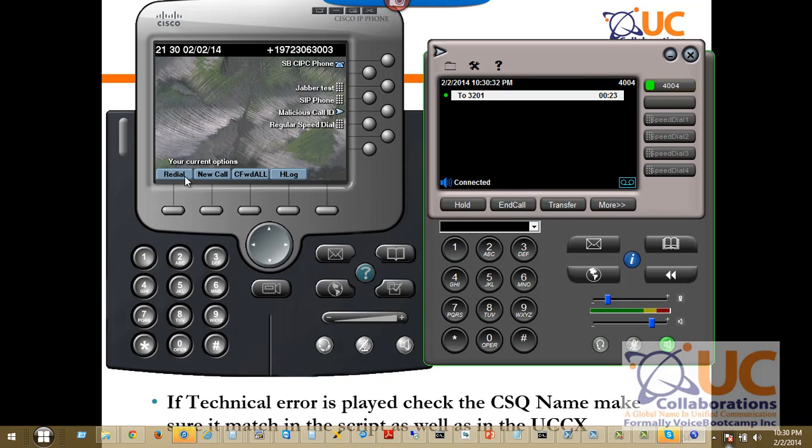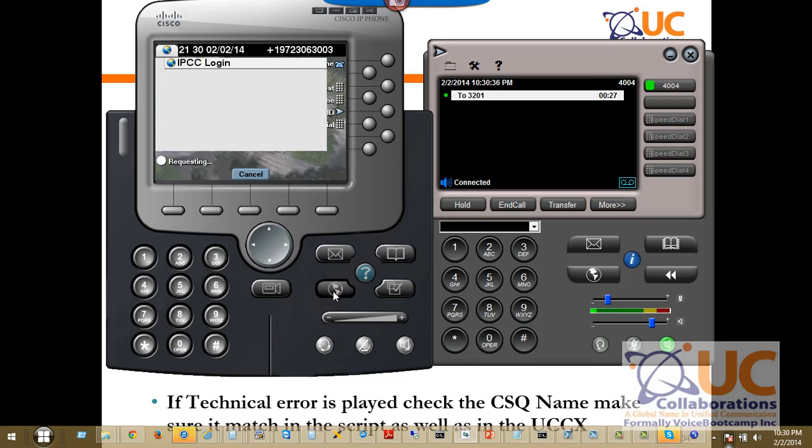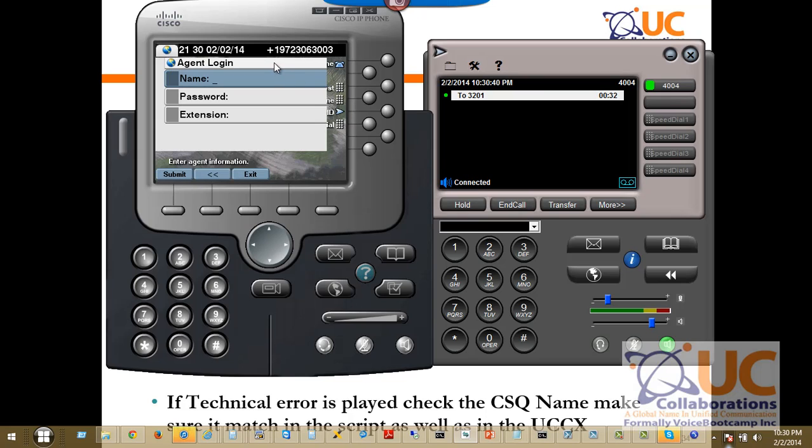So what we're going to do from the IP Communicator, let's see if we can log in as an agent. My username fcon, password voice bootcamp, extension 3003.